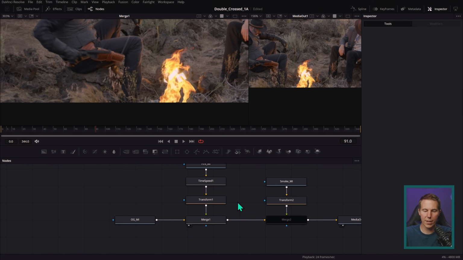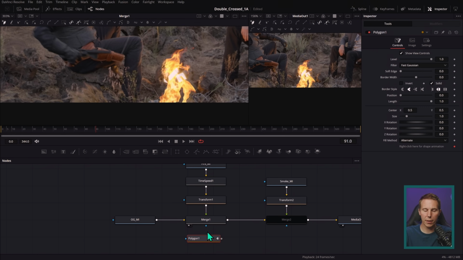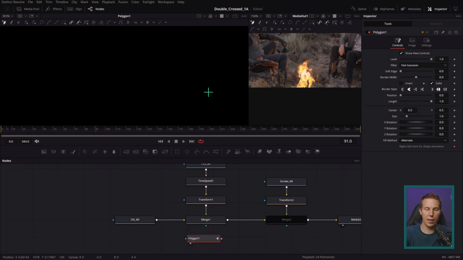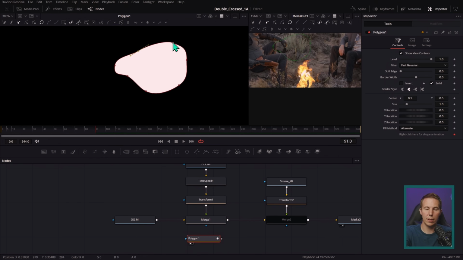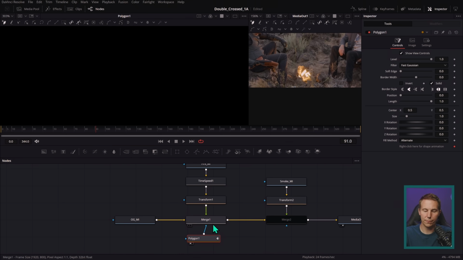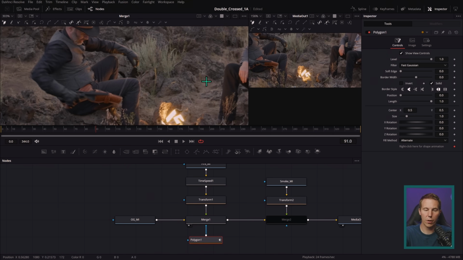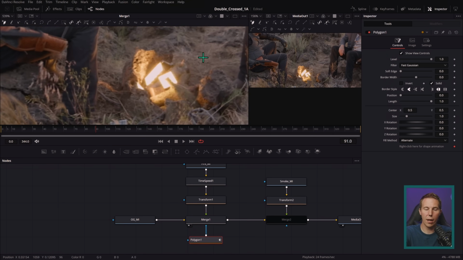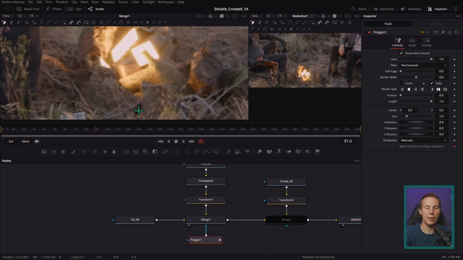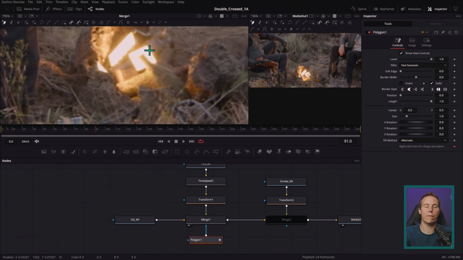Let's go ahead and get rid of this ellipse. I'm going to grab this third icon here. This is our polygon mask. And what polygon mask lets us do is draw a custom shape with the pen tool and use it as a mask. I'm going to connect this to my merge and make sure that I'm looking at my merge here in the viewer. And then I'm going to be really careful in tracing out these rocks. Basically anything that would go in front of the fire, that's what I want to trace out right now.